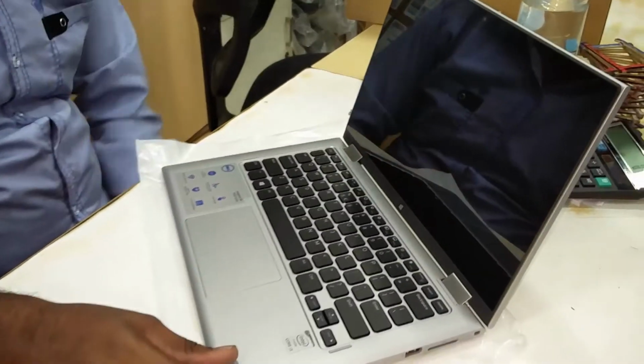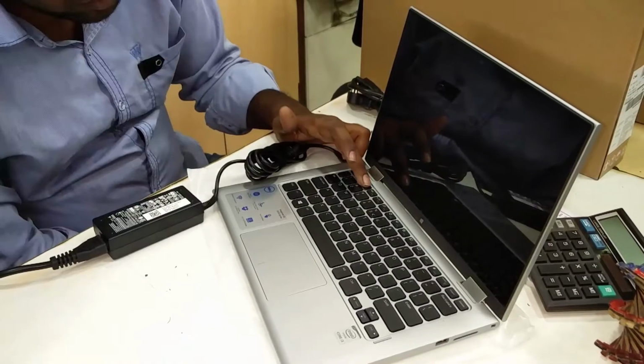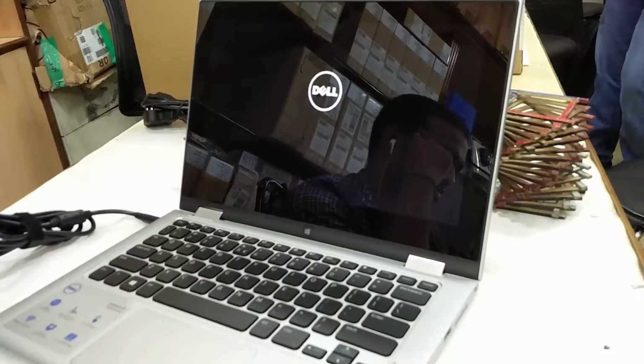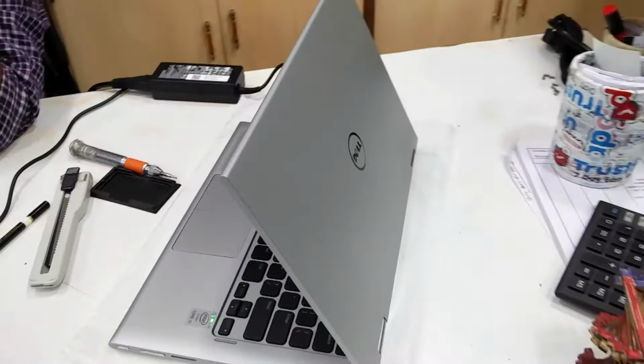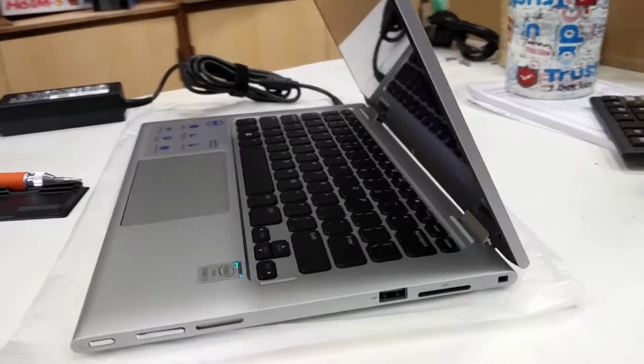Now it's already fit. Now we are just booting this one up, getting into BIOS by clicking on F12. You can see these are the BIOS settings. It's the Dell stuff. This is a 360 overview of this panel. The display is really awesome, pretty nice build.